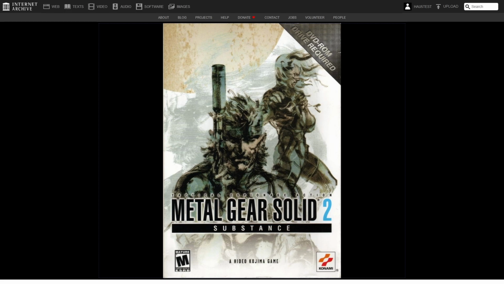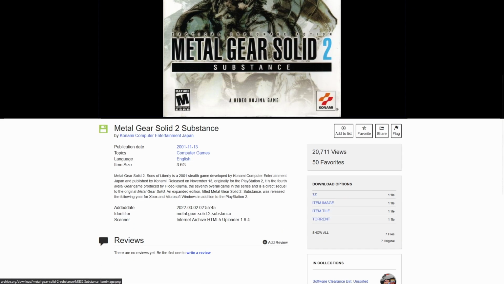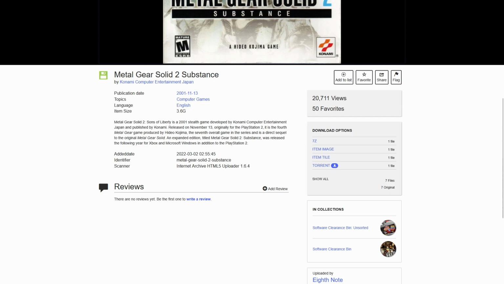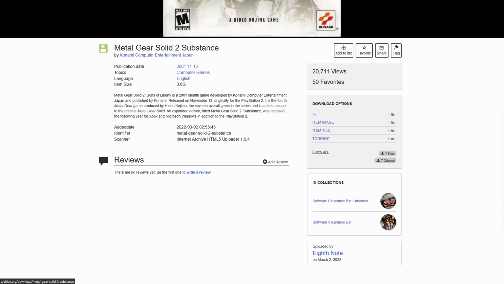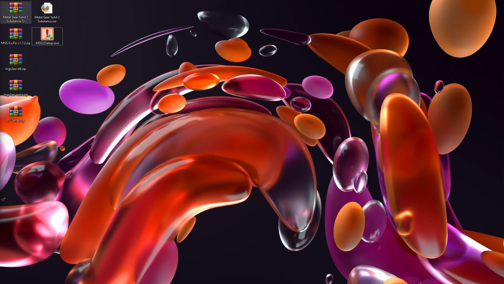And the other option, of course, is to use archive.org. Under archive.org/details/Metal Gear Solid 2 Substance, somebody re-uploaded the install files. Just go here on the side to show all, and in this view here, go to Metal Gear Solid 2 Substance.7zip or 7z. Click on this and download the 3.6 gigabyte big file. What you will receive is this Metal Gear Solid 2 Substance 7zip file.